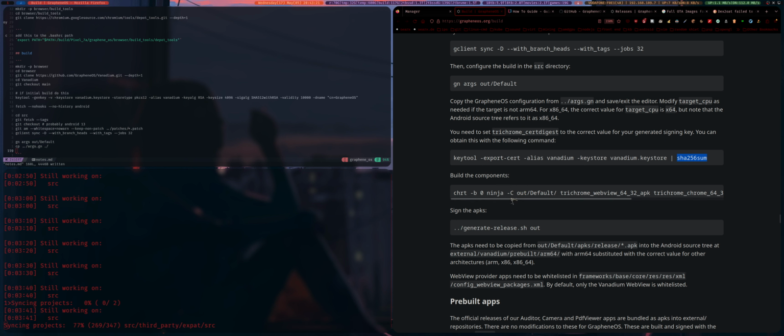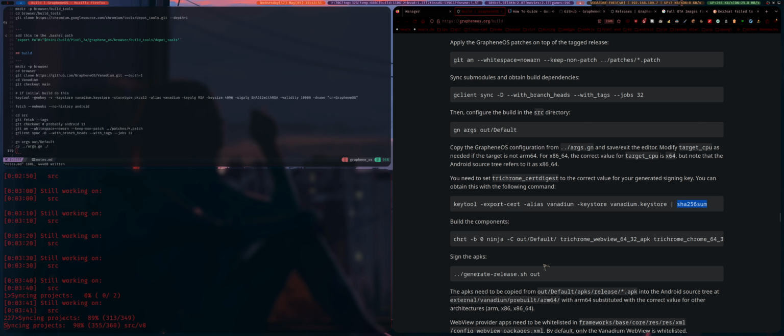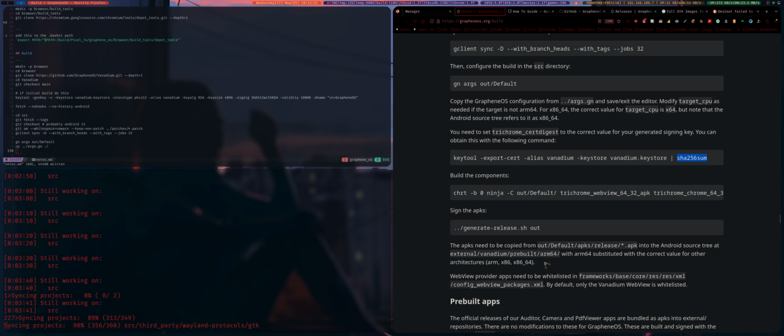Build the component and sign the APKs. The APKs can be copied from out into the source tree. Okay, cool. For other architectures. Gotcha. Provider apps need to be whitelisted by default only. Okay, that's fine. That's fine. Yeah, that looks good to me. Fairly straightforward, I would say.